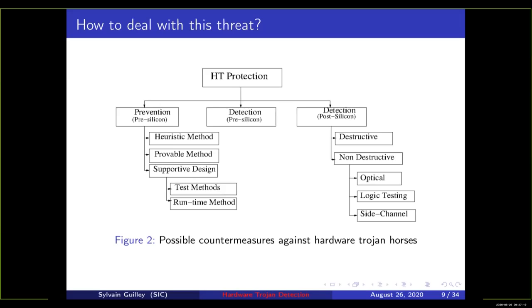There are also some supportive methods. This means some additional logic, additional software, which is there to actually check that everything is occurring in a nominal way when the chip is actually working. But another philosophy, and the one I now consider, is that we cannot completely exclude that the chip will not be clean. So maybe it will not be clean.